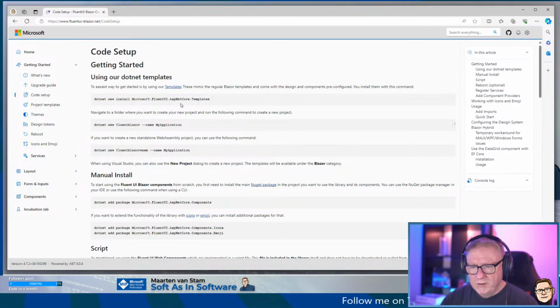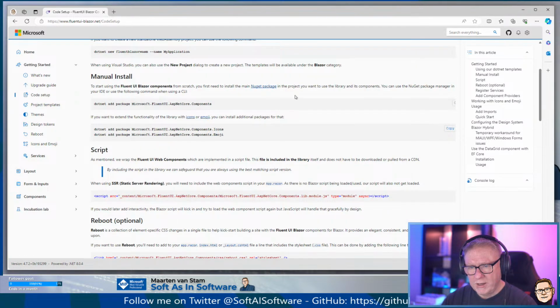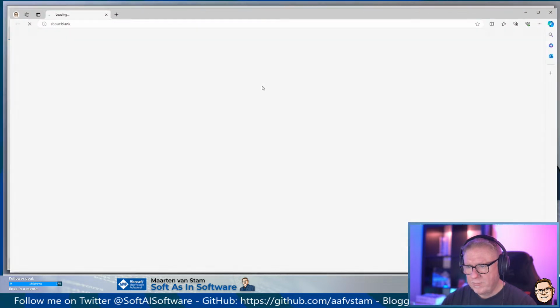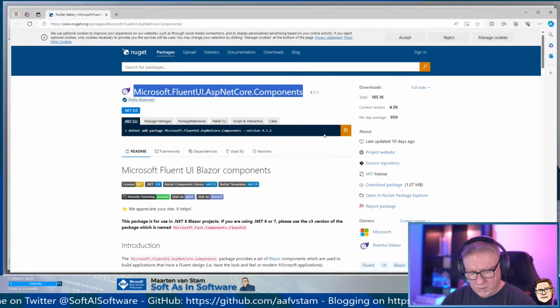Code setup. Let's see what we did with the templates installed. .NET navigate to the folder where you create a new project and run the following command. Create a new project. We already have a new project. If you want to create a new standalone WebAssembly, you can do this one. When using Visual Studio, you can also use the new project thing. But we already have the new project thing. To start using Fluent Blazor components from scratch, you need to install the main NuGet package in the project. That's this one. Copy.